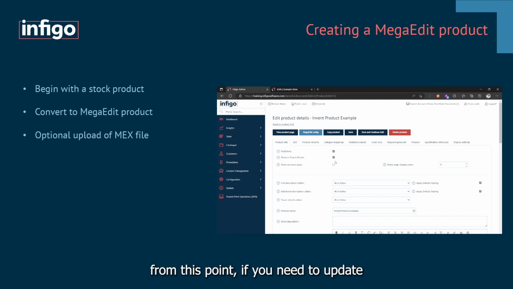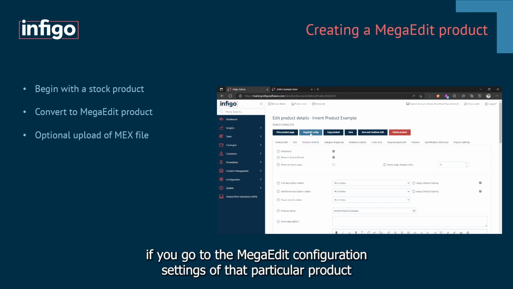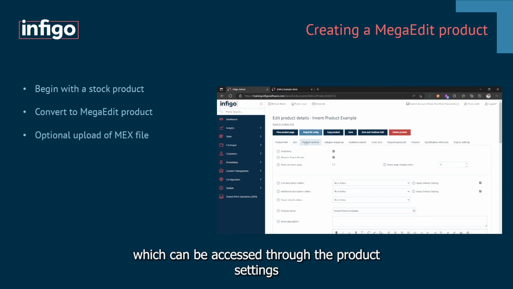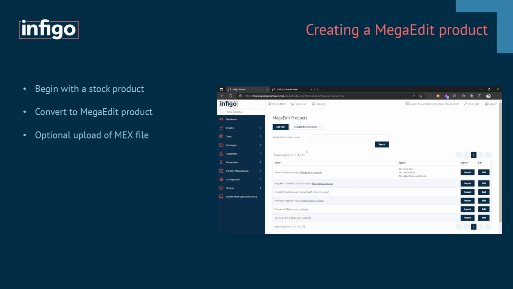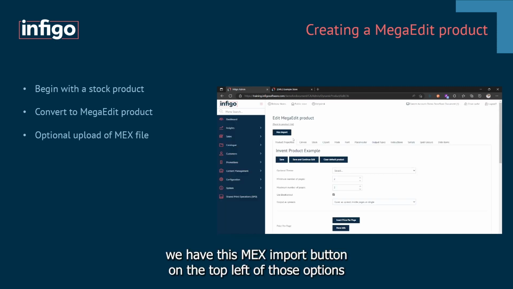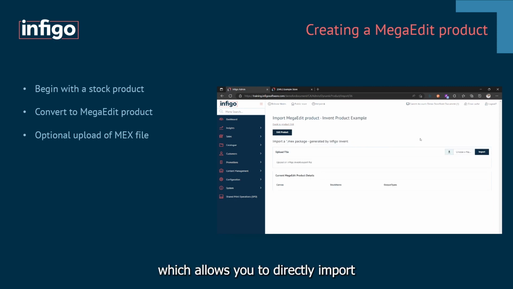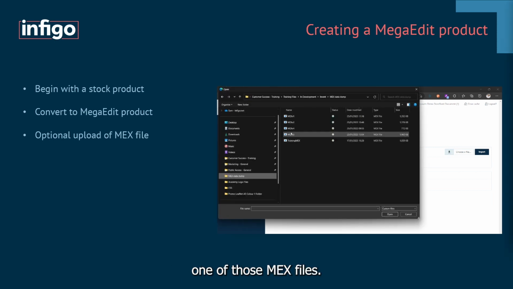From this point, if you need to update or import a MEX file into an existing MegaEdit product, if you go to the MegaEdit configuration settings of that particular product, which can be accessed through the product settings or by going to the MegaEdit products screen and hitting edit, we have this MEX import button on the top left of those options, which allows you to directly import one of those MEX files.